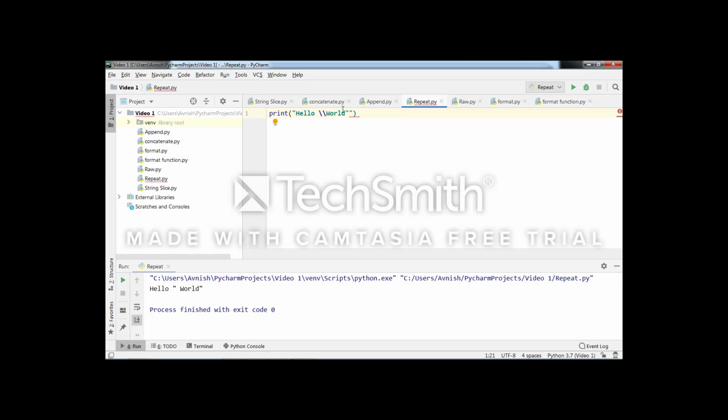Okay, here I am going to use the backslash escape character. See the output. Here the single backslash is printed due to this backslash escape character.